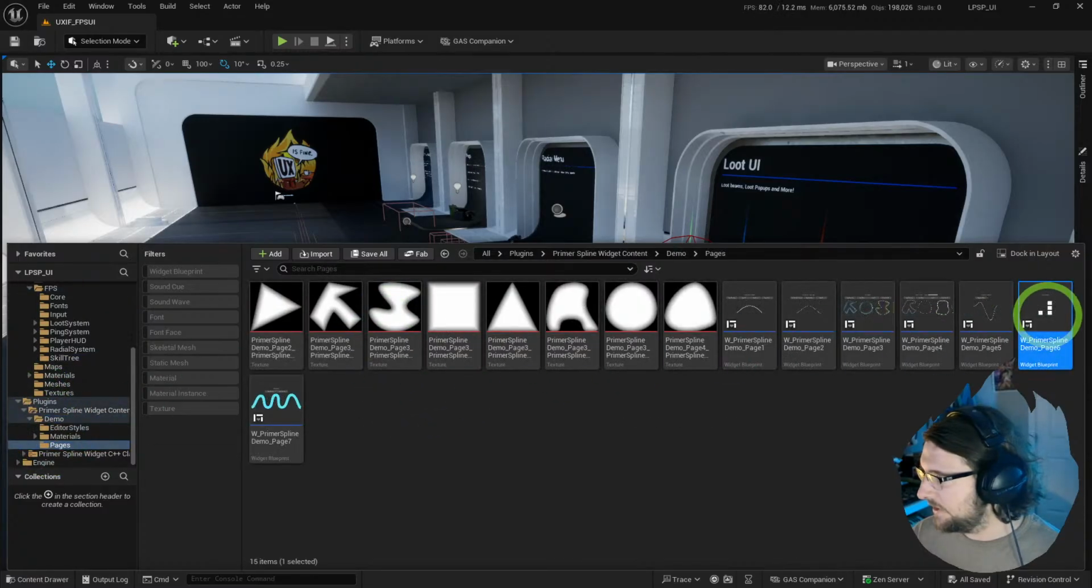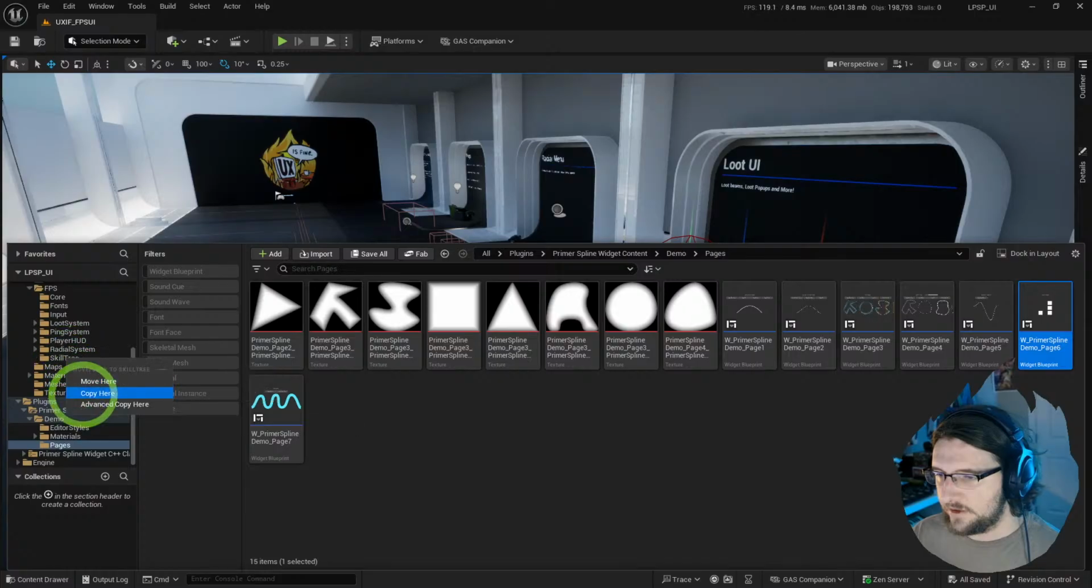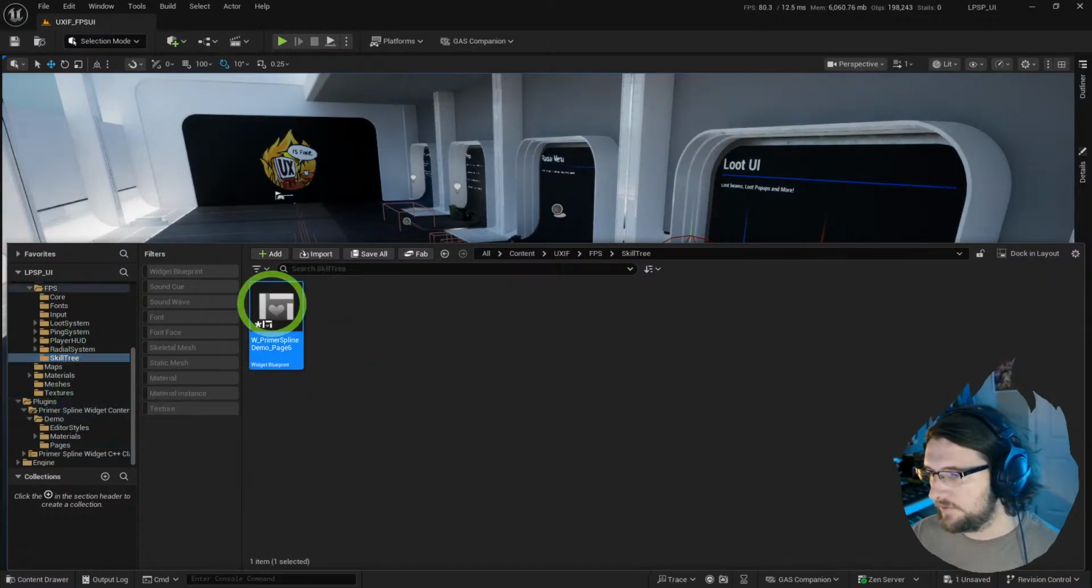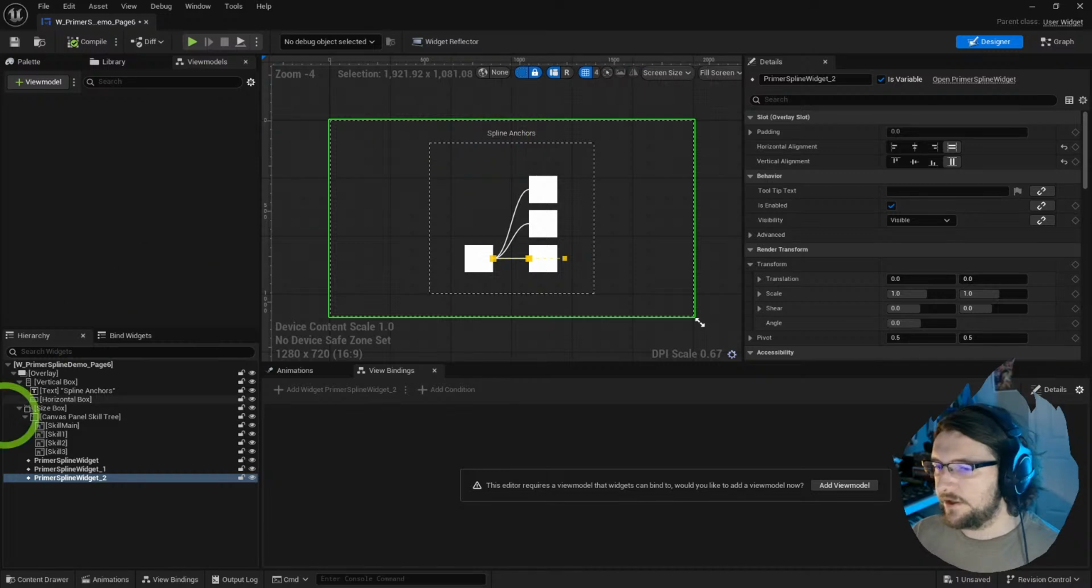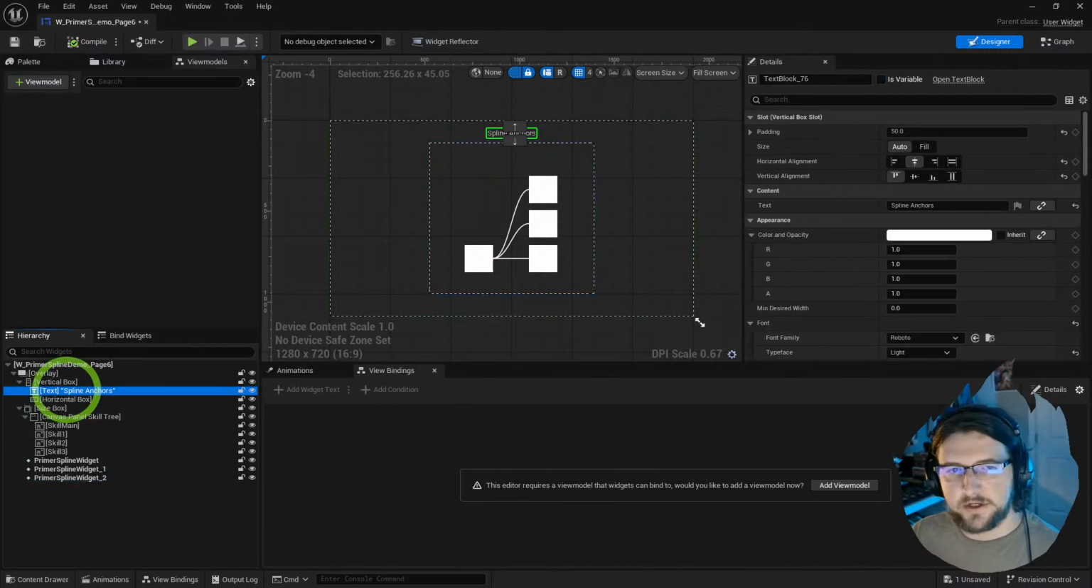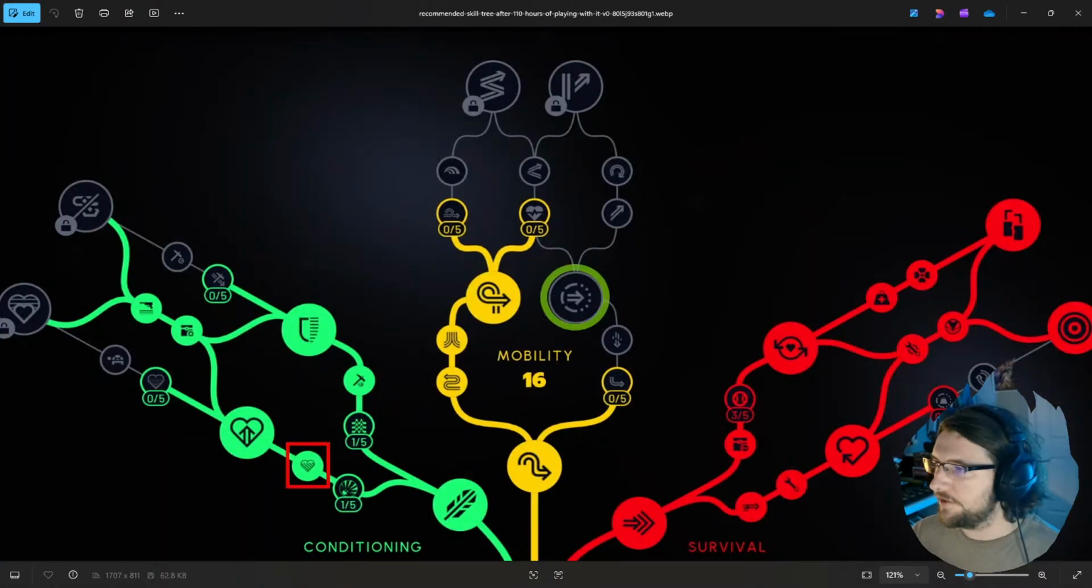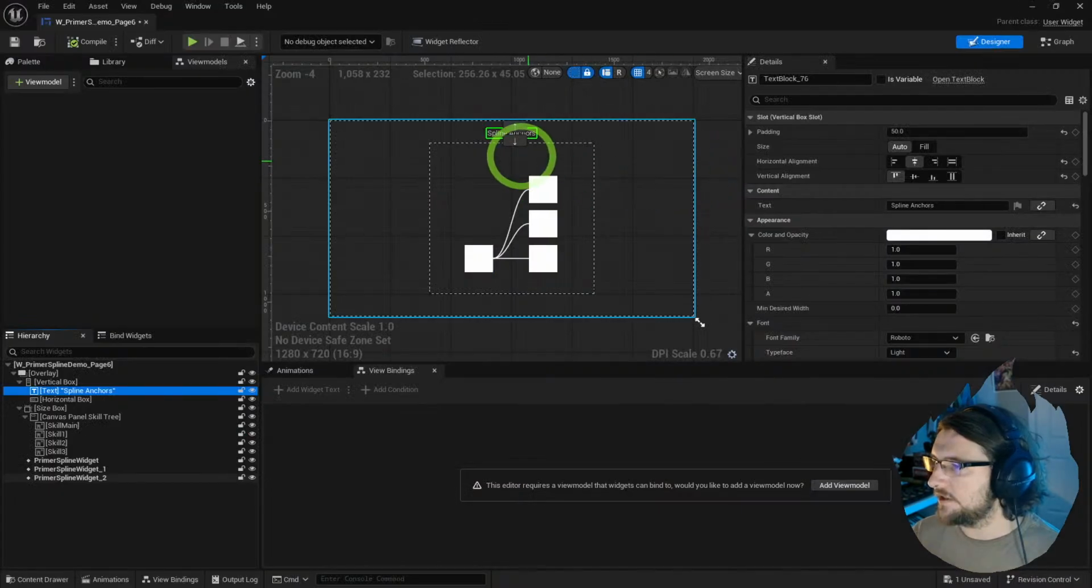Where's that page? This one. Do that here. Okay, so text at the top here. Let's take a look at our reference. There's no text at the top.